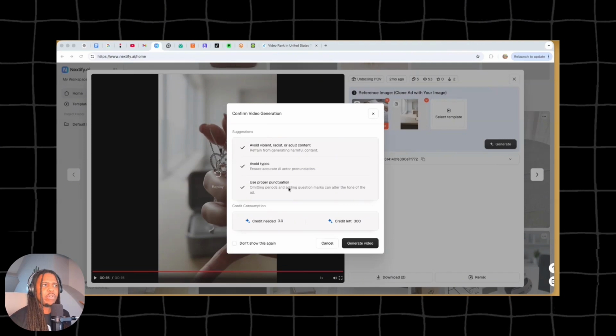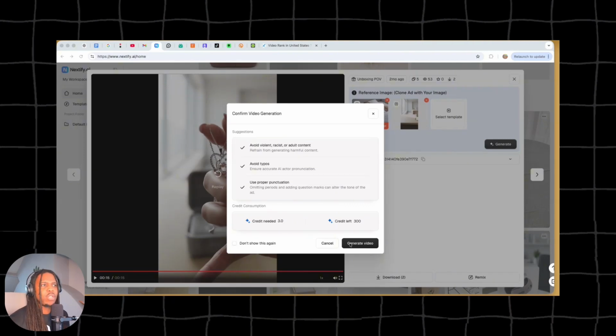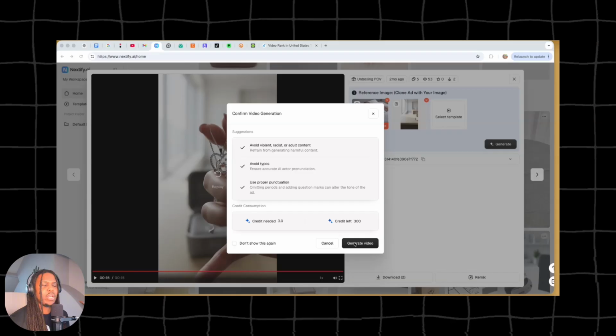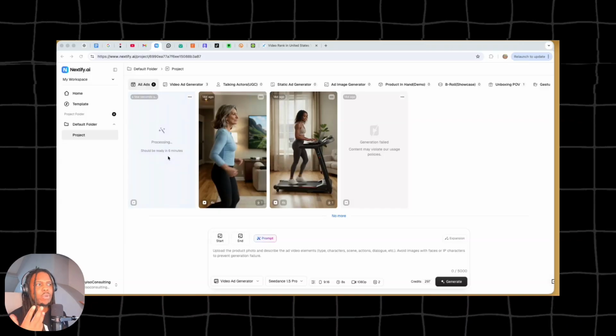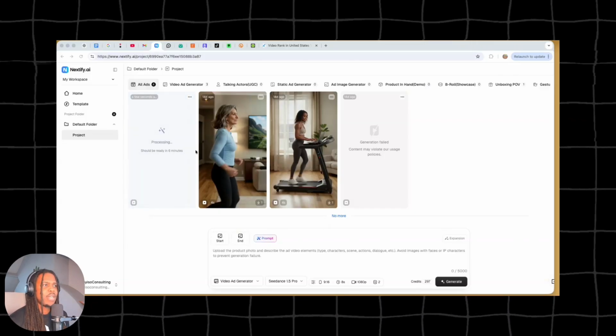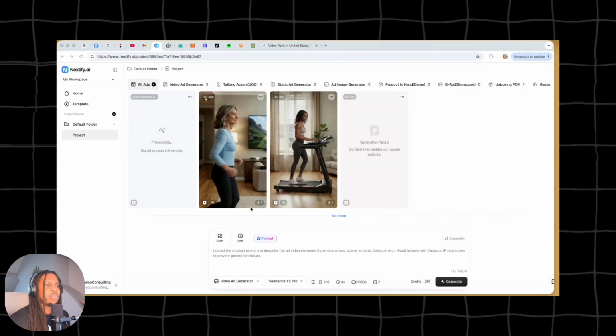So once I've clicked generate, this is what comes up. Obviously, you want to avoid this type of content. It prompts you to remind you here, avoid typos, use proper punctuation. Remember, it is AI. So whatever you put there, it will read that. I'm going to go ahead and click generate. So it's showing as processing that. These are some other examples that I have previously tested out. Just going to wait for around 6 minutes for that to process.